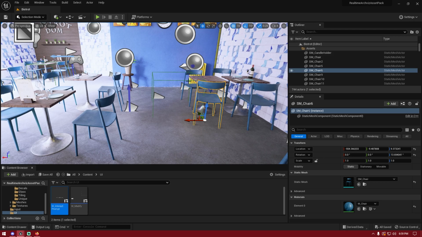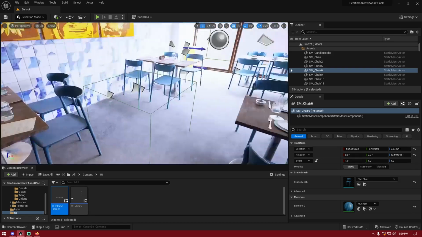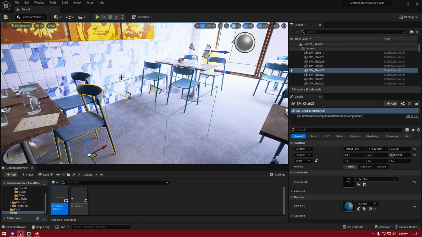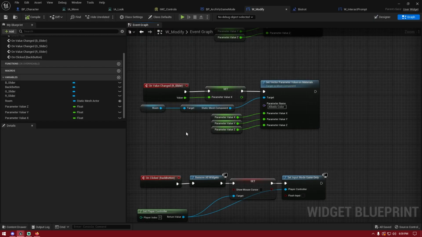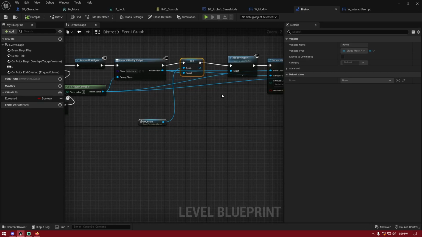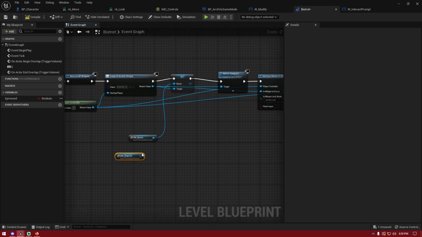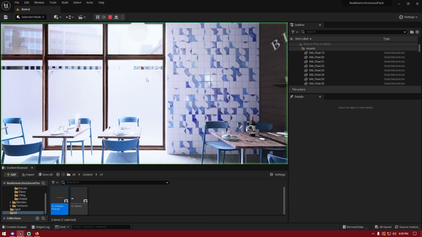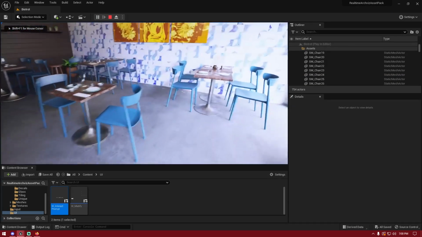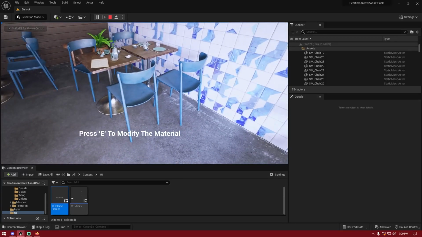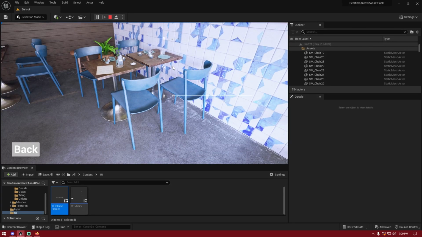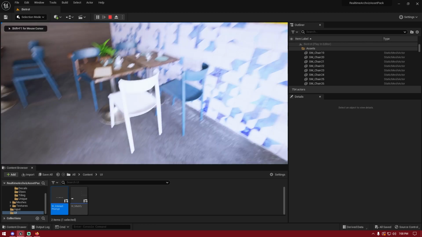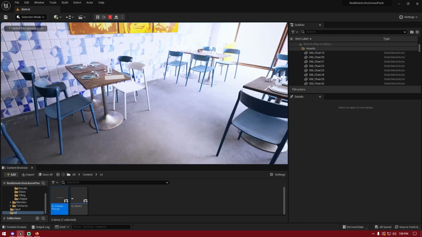So instead, just for a better example, I am going to select this chair, and then I will get a reference to that instead. So right click, create reference, and then drag this into here, and it should work the same as long as the material name for the chair is also albedo color. So go over here, press E, and yep, as you can see, we can modify the color of the chair. And then press back. Now we have a white chair.